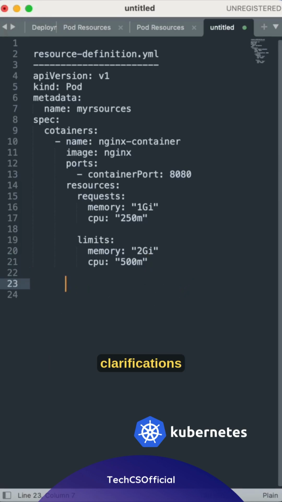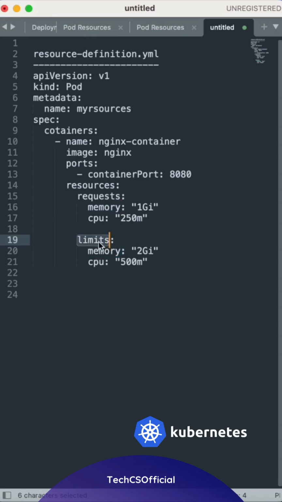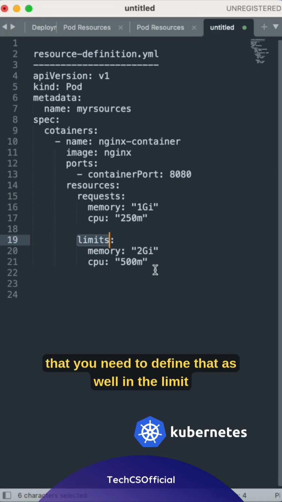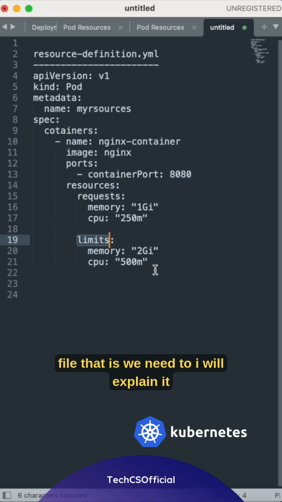And there are clarifications for limits and memory also, and limits, separate files are also needed for that. You need to define that as well, the limit CPU and limit memory. That is a separate definition file, which I will explain later in this session.